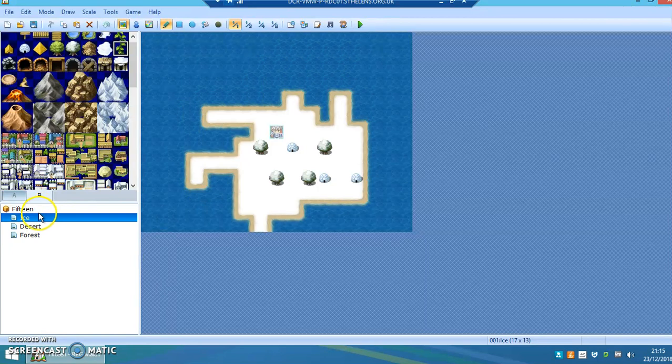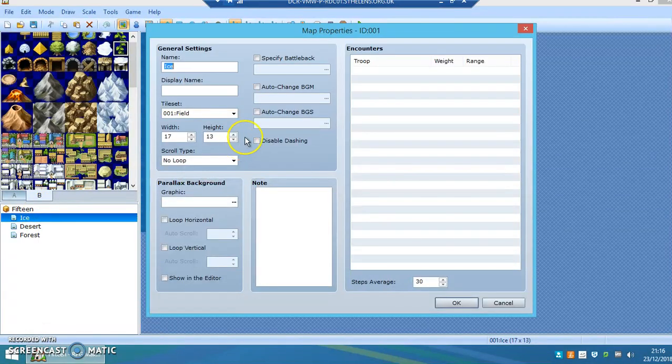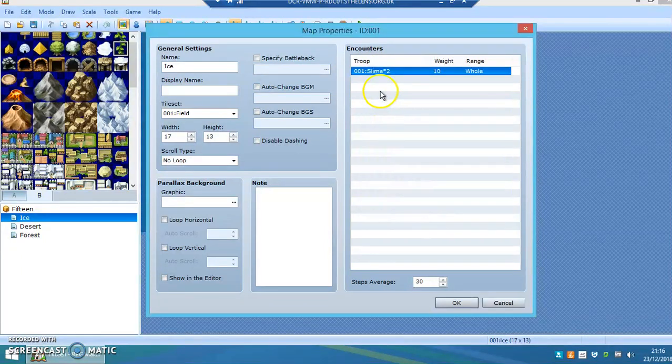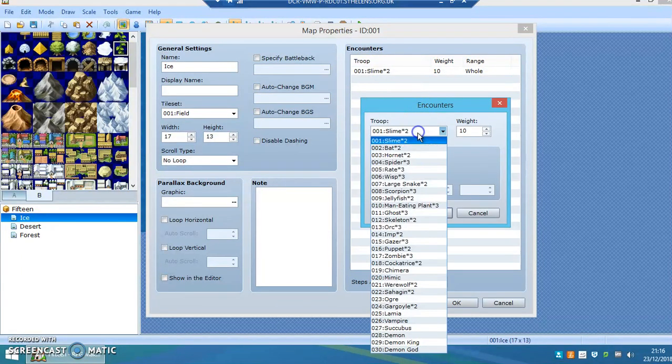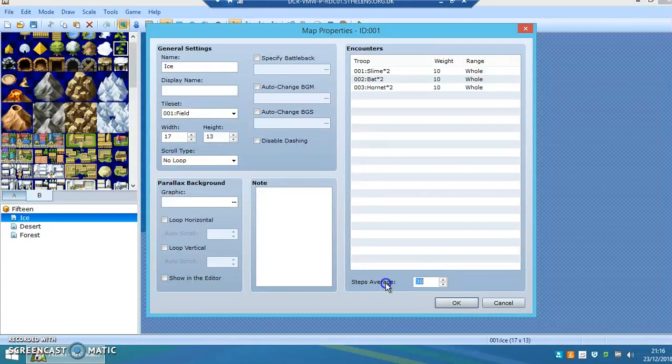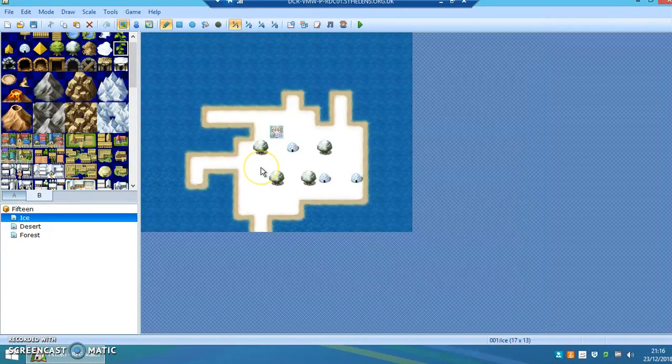Now I'm going to right click and add some enemies to attack me. I double click here, slime, double click. The next hardest one is bats. The next hardest one is hornets. So the top 3 are the easiest to kill. I can change the number of squares that attacks me, the steps. So every 20 steps it's going to attack me.